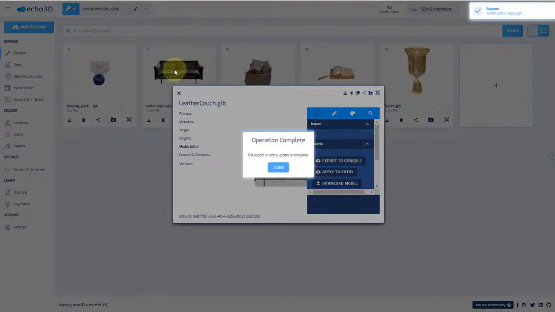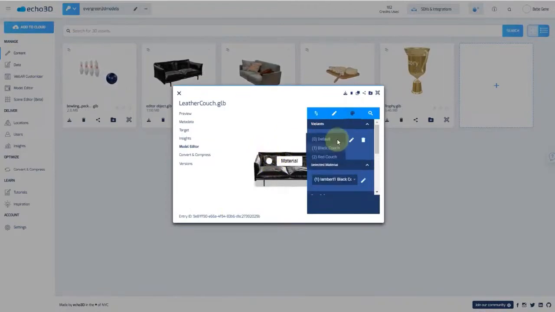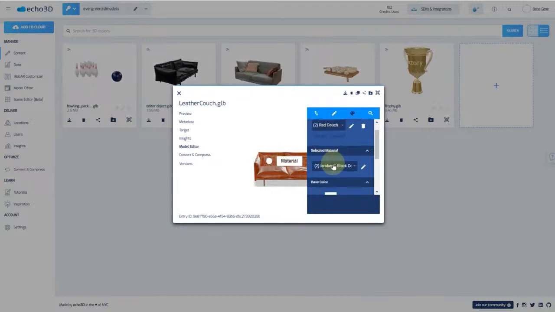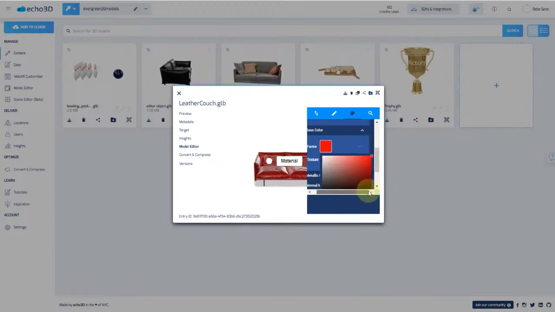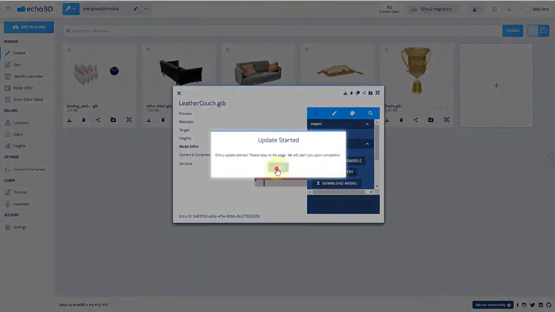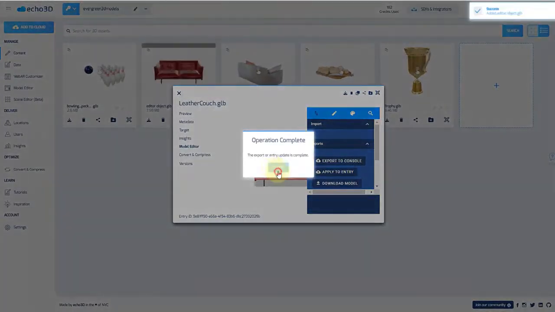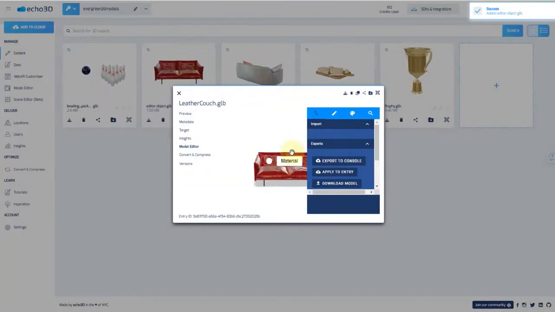And there you go, it automatically updates and now you have this beautiful black leather couch. So let's do the same with the red leather couch. Once we change it, it goes back to the default so we can get a fresh perspective on what we're working with. And now we are picking the reddest red and we're going to go back over here and apply to entry again. And as you can see, it automatically updates, and now you have another variant.